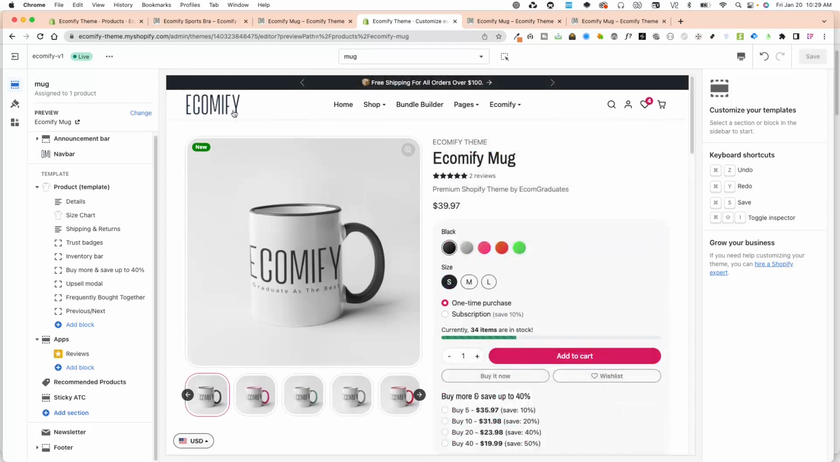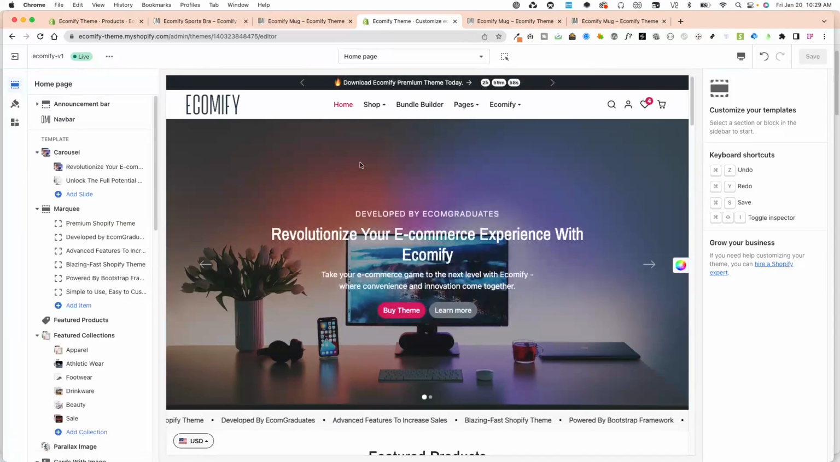And that is a rundown for the Metafields and the custom page templates.